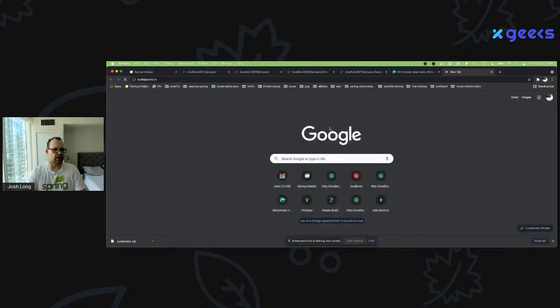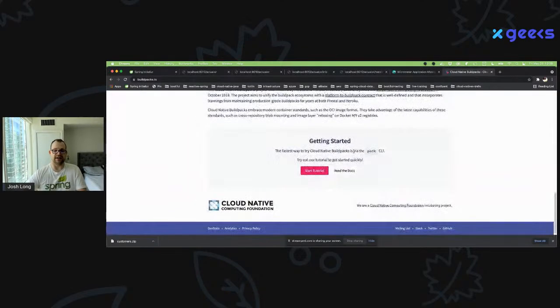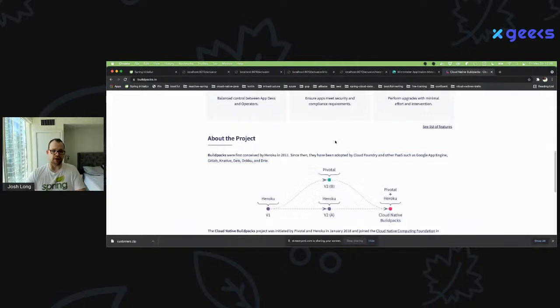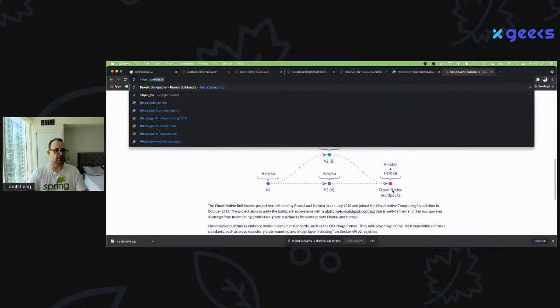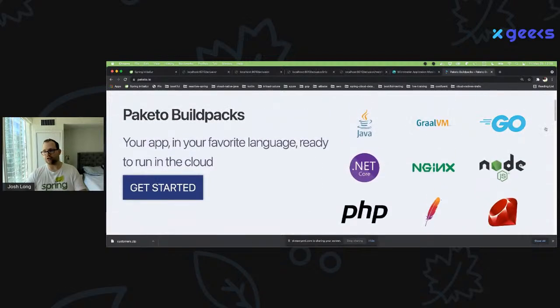And so I can use build packs. Build packs transform your application source code into Docker images, into images that can run on any cloud. They were created by Heroku, and then the Spring team at Pivotal extended them, and we embraced them for Cloud Foundry. And now Pivotal and Heroku have donated them to the Cloud Native Computing Foundation. There's an implementation called Paketo, and so you can use it for all sorts of workloads, Java, of course, but also dozens of other languages and runtimes.